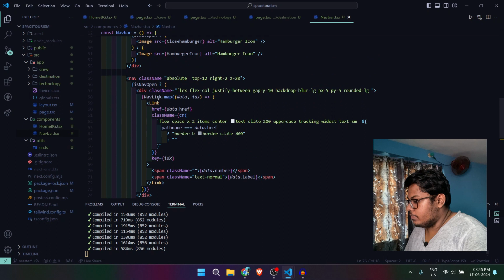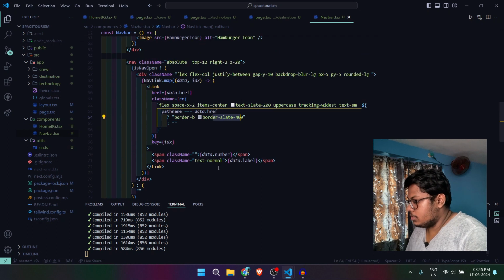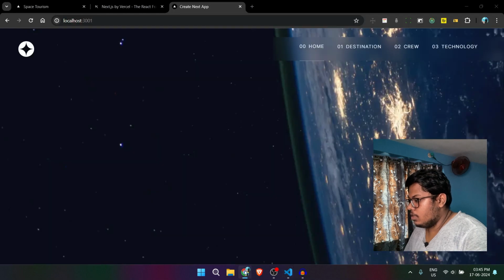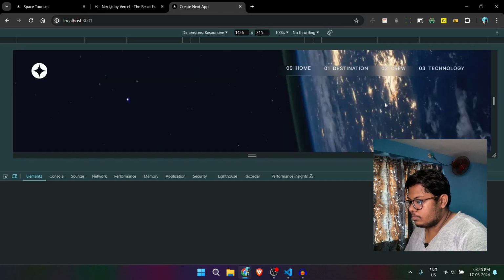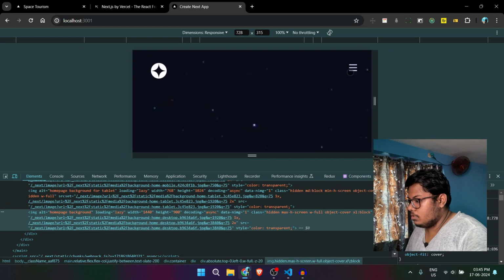Now within this div I have this link tag, which is similar to what we have done for our desktop nav. It will redirect to our folder, it will redirect to our URLs. So this has a dynamic class property. So I have this cn function, and within this I have written if pathname equals data.href, then it will trigger border-bottom as well as border-slate-400. Alright, as you can see, if I save this and go back, our navbar is done.